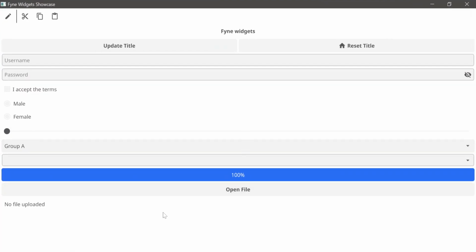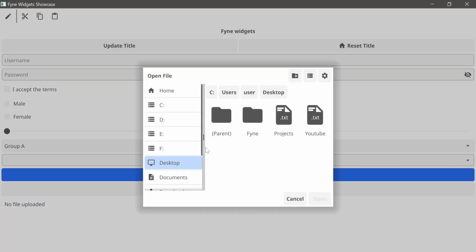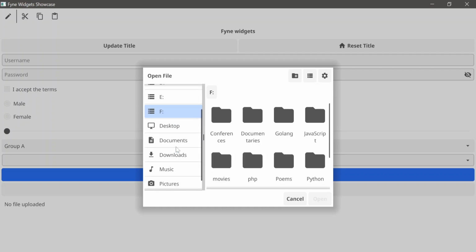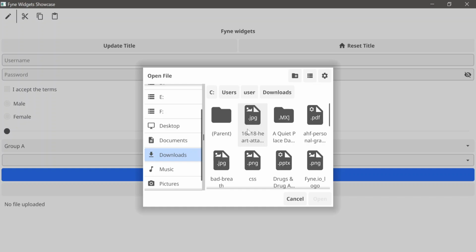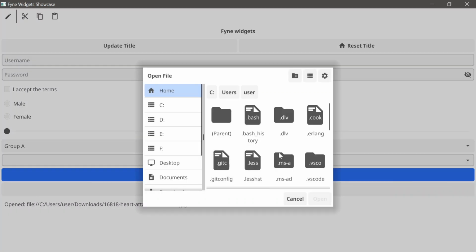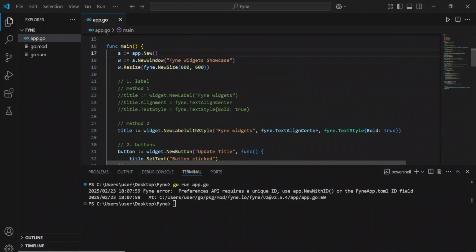So that's our application. As you can see, no file selected. We can select a file. We can come to the desktop. Maybe downloads. You can select any here and open, and then you can see it changes. We can select any and it selects it. So that's how you handle file uploads.